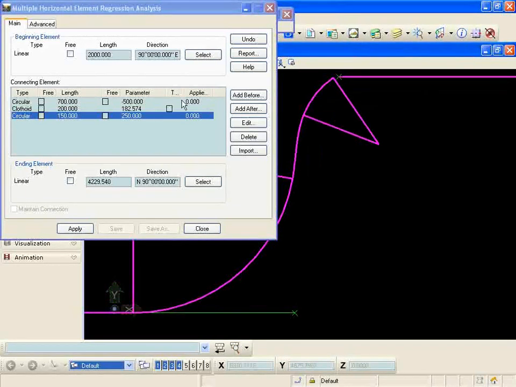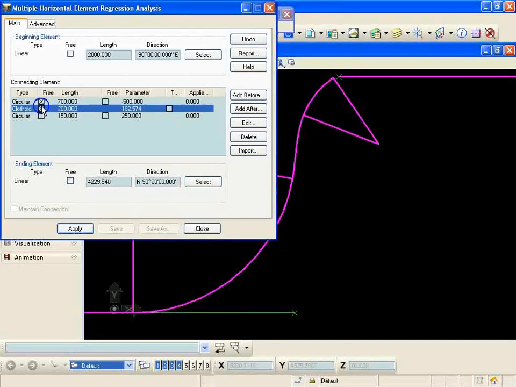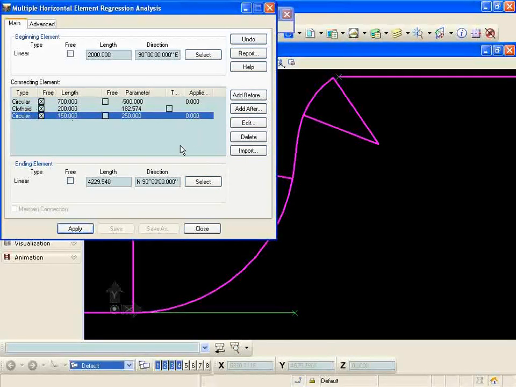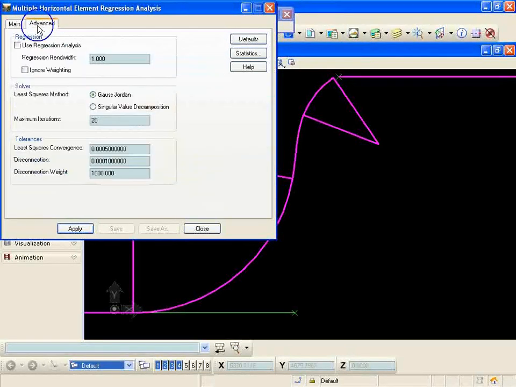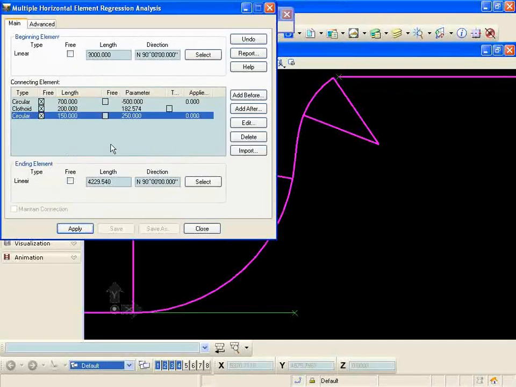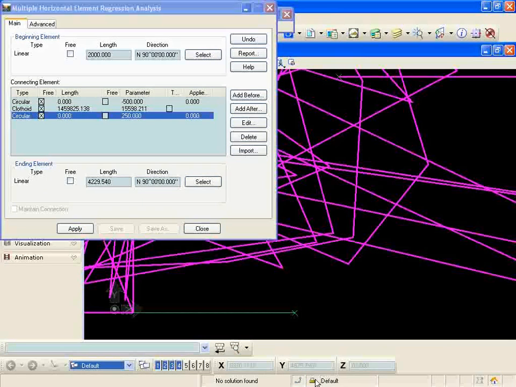with this guess here, we can then free a certain number of parameters, and if you look in the help, it'll guide you through how many free parameters. But I know in this situation, we need to have two fixed lengths here, and we can free up the lengths of our spirals and circulars here. When I hit apply, notice on the advanced, I'm not using regression analysis, I'm just doing a connection analysis based on the geometry. So when I hit apply, it says no solution found, so I'm not quite close enough. So I'm going to hit the undo button.